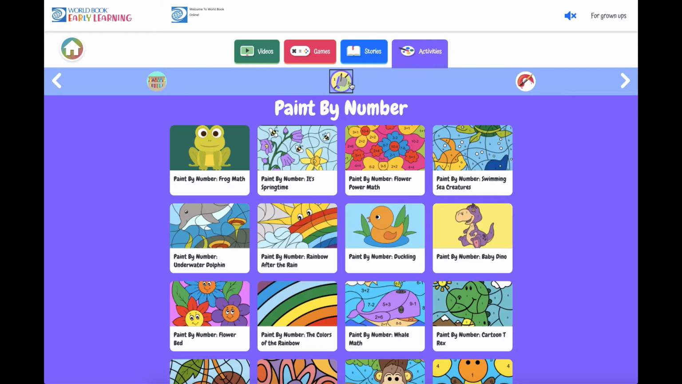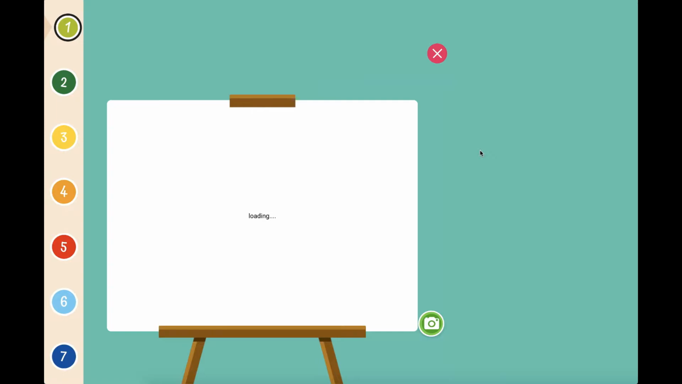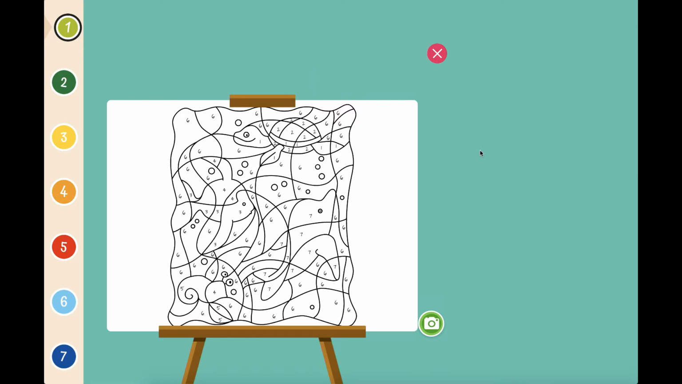First, we'll look at Paint by Number activities. Paint by Number activities display as black and white images with a color-coded key on the left. Students choose a color and select the areas on the picture that match that number. Choosing an incorrect area will not display the color and will also make an audible sound to inform the student that it is not correct.